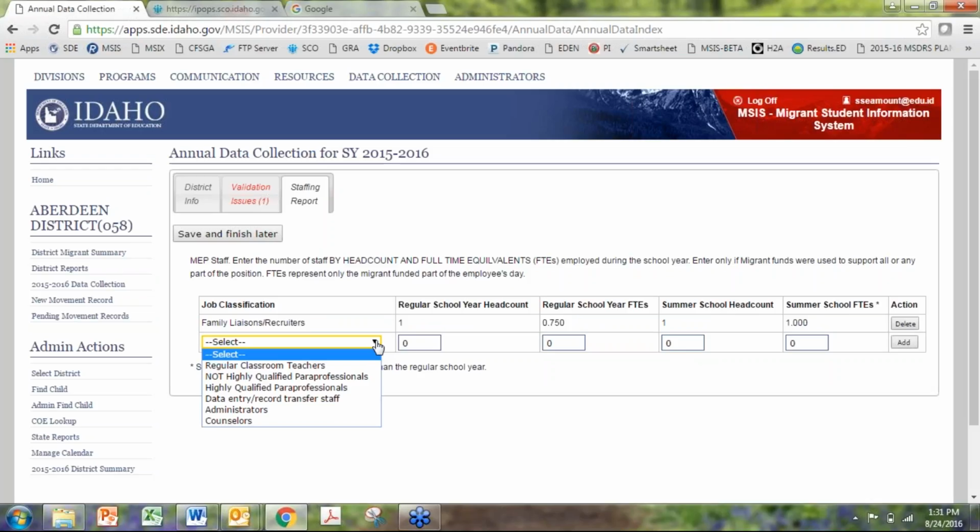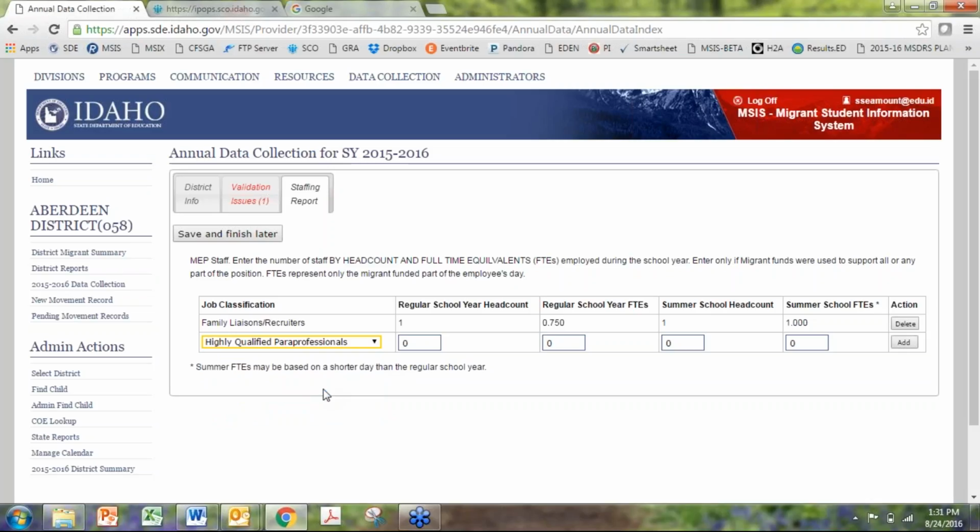Do I have anyone else that is paid out of migrant funds during the year? Well, let's say that I have a graduation specialist or a tutor who is a highly qualified paraprofessional. They passed the practice. They are in that category. And I do know that that highly qualified is changing with the new law, but for right now we're working on 1516 data, so we'll still continue to use those words. And I'm going to say that this is, again, a whole person, not half a person, but this time only 0.5 of her time is spent during the regular school year for FTEs.